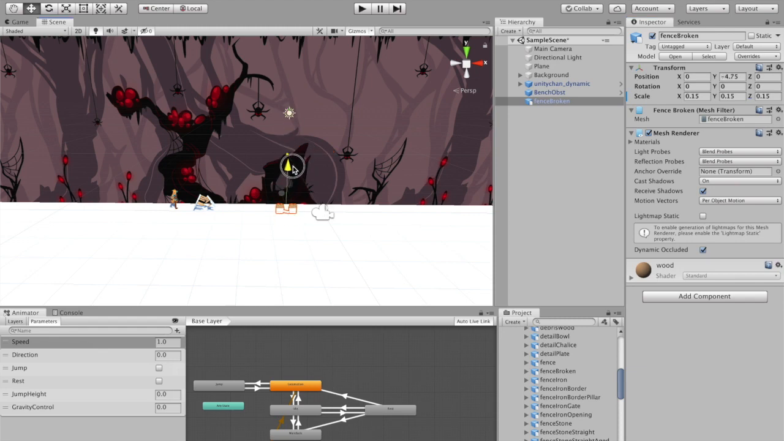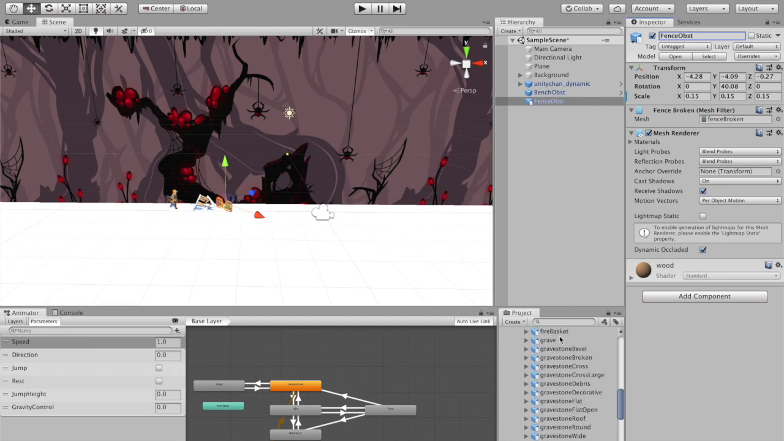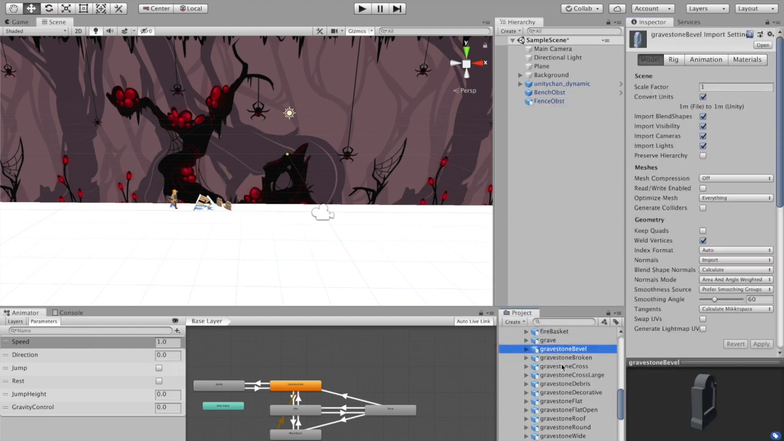And bring her down and over. Let's also do maybe some rotation on this so we can see a little bit more of it being a fence. That feels pretty good. Fence. Oh, that's not how you spell fence. Fence, obst. And something else. Grave, maybe? A grave would be a fun thing to jump over. Probably a full-size grave.